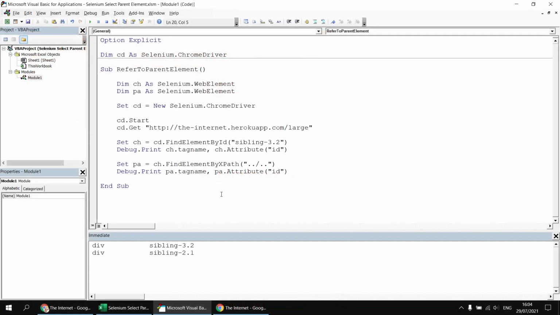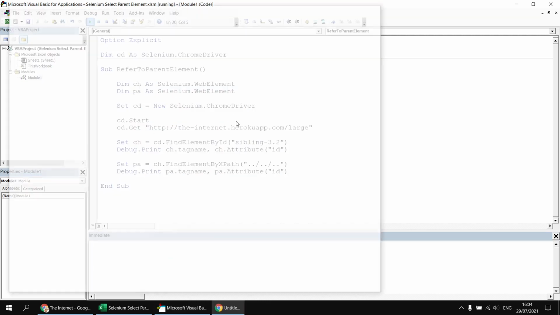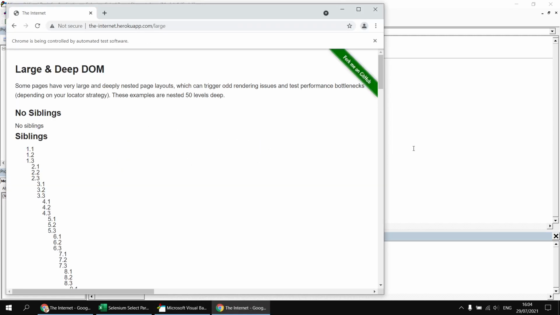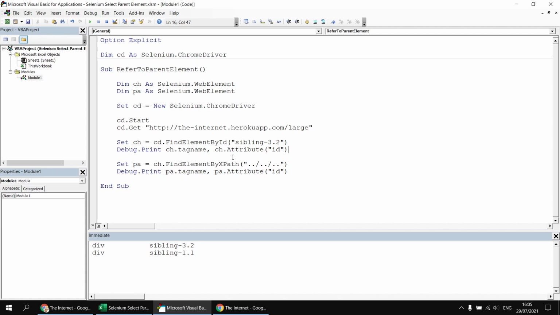As you may well have guessed, you can indeed add yet another step to find the great-grandparent and great-great-grandparent and so on, just by adding another / character and another couple of full stops. So once again, if I just clear the contents of the immediate window and run that subroutine, we'll get our original child and now the great-grandparent element of that child.